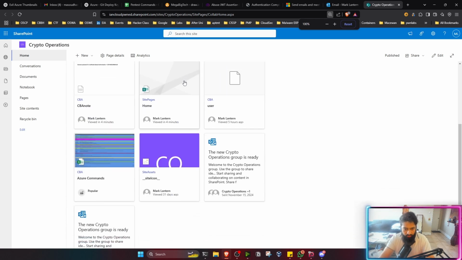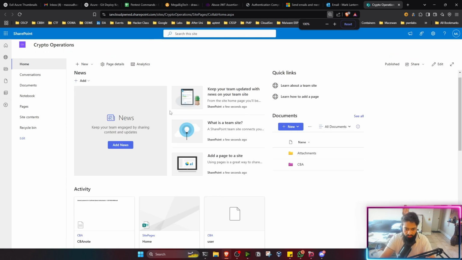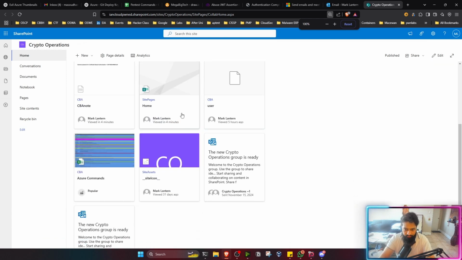Let's take a look at what else we have. So we found a CBA note. We have some site pages. Even Mark Lantern viewed it 4 minutes ago. And we have site assets, and we have Azure commands. Quick note, Azure commands is kind of useful if you want to download it.